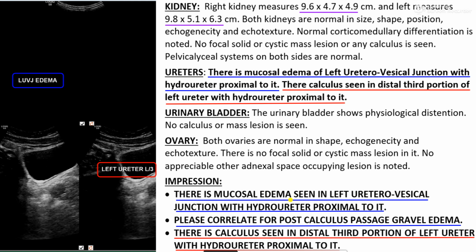Okay, so let us say in this case study the doctor has typed LUVJ edema. Corresponding to that, in the uterus section it has automatically typed the mucosal edema of left ureterovesical junction with hydroureter proximal to it. And in the second image, left ureter lower third portion, the doctor has annotated. Corresponding to that, there is a calculus seen in the distal third portion of left ureter with hydroureter proximal to it. That has come automatically.